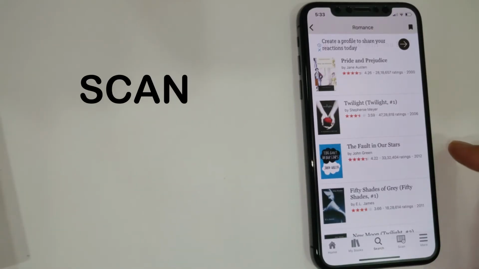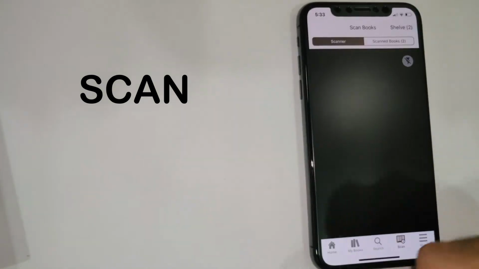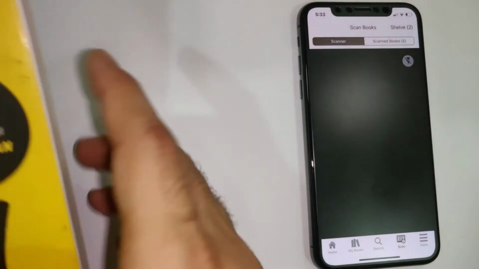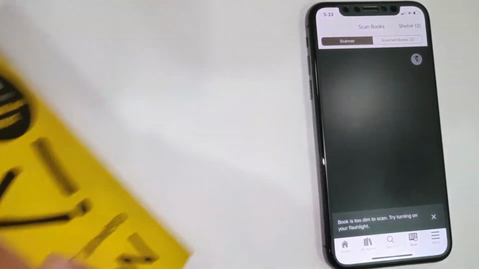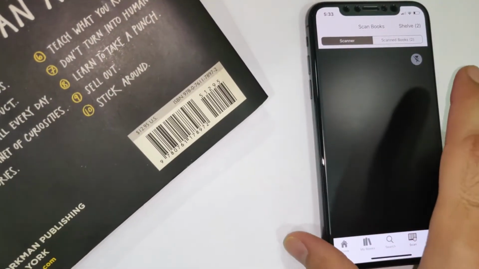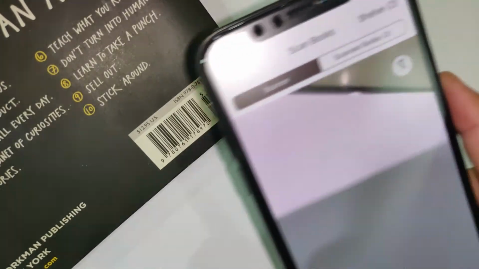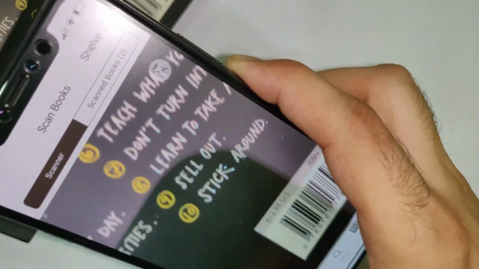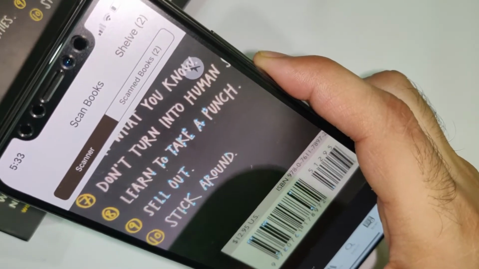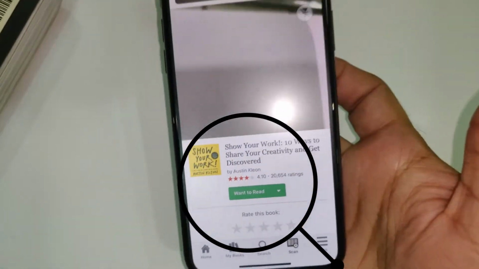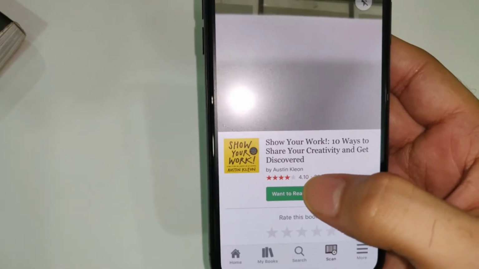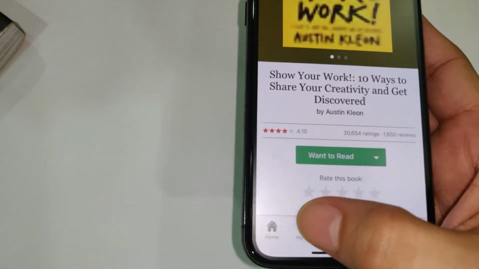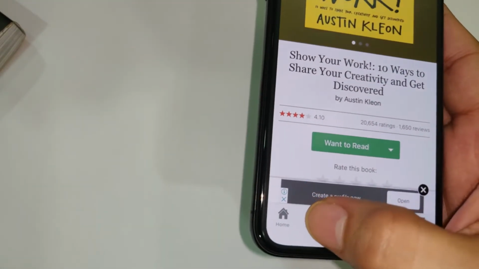Now let's see what the fourth tab does. The scan bar. Supposing you are at a friend's place and you want to read this book. Now you just need to scan the bar. Every book has the same. Just scan it, it will literally show you the book. See. Once you do that, click on I want to read the book. It will automatically appear in your shelf.